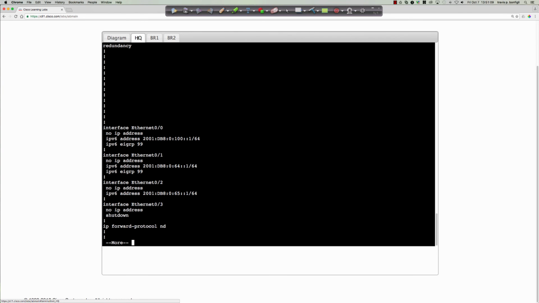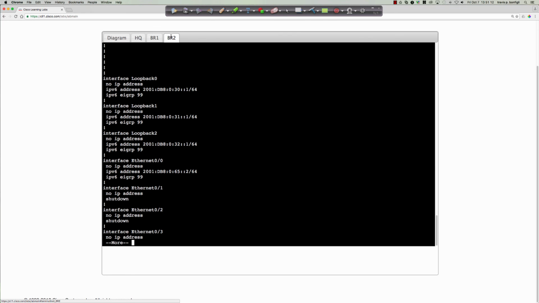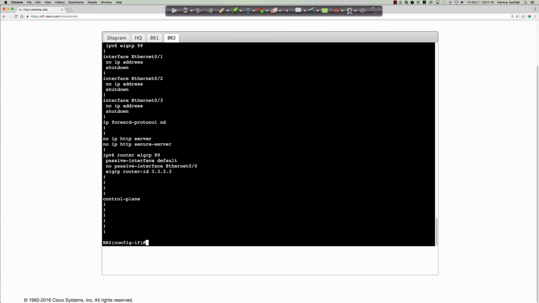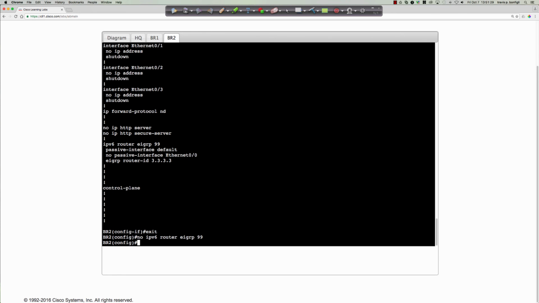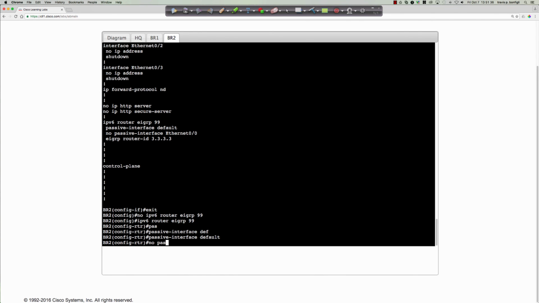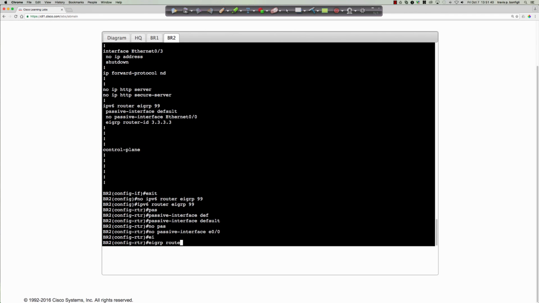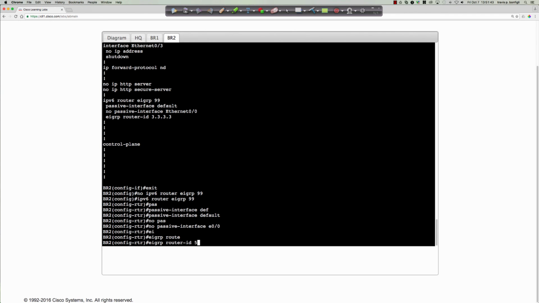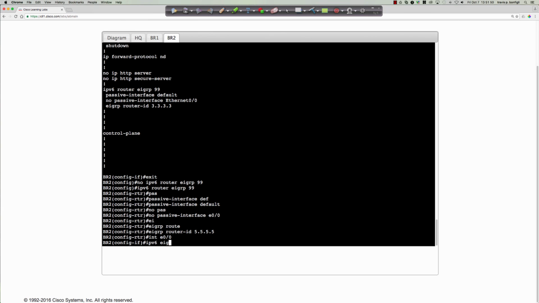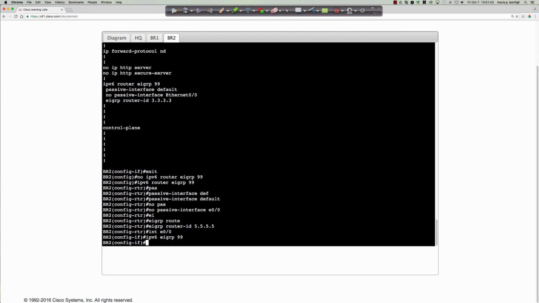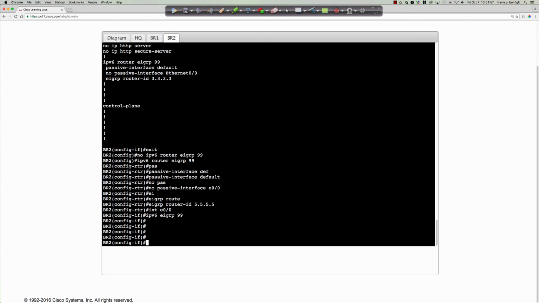Am I missing 2001:DB8:0:65::1, 2001:DB8:0:65::2? All right, so we should be, well, let me do this. We're going to go to the extreme here. No IPv6 router EIGRP 99. And then I'm simply going to recreate it. So IPv6 router EIGRP 99. Passive interface default, no passive interface Ethernet 0/0, EIGRP router ID, and let's pick a different router ID, 5.5.5.5. Now let's get into interface Ethernet 0/0, where we should be able to say IPv6 EIGRP 99. And that should form an adjacency.